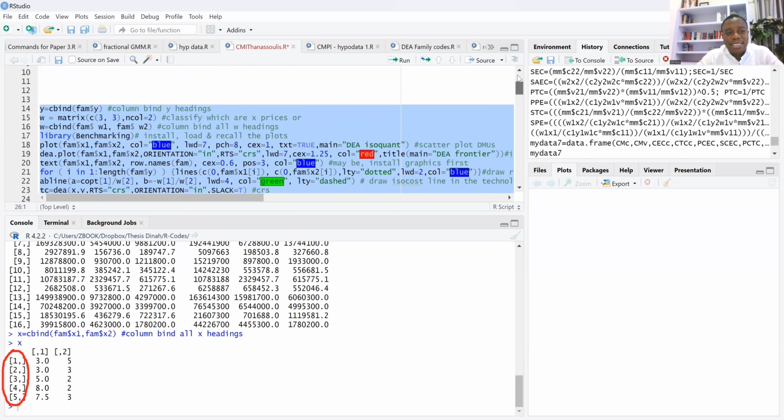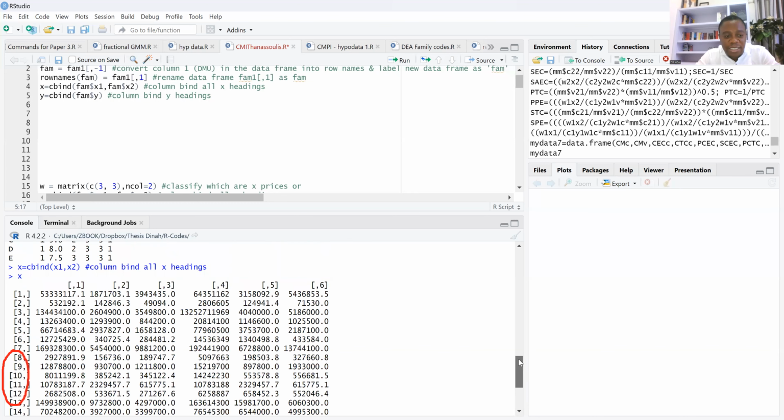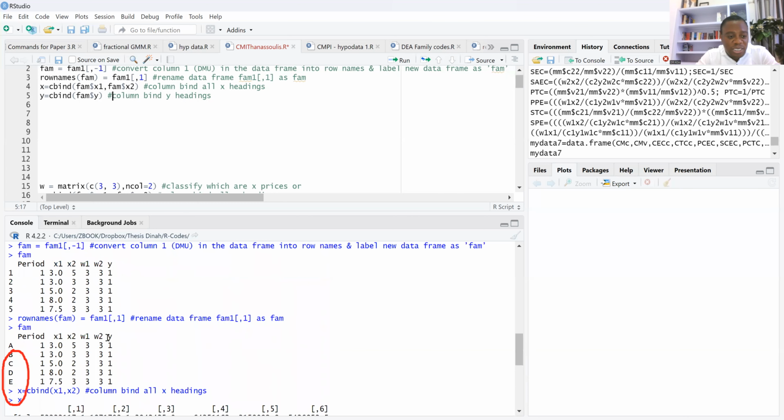The thing about the Y is that in this very context, the Y are not many. There's only one Y. So if you look at the cbind, I am doing farm dollar just Y. I'm not doing Y1 and Y2. I'm just doing Y because Y is only one column. And how do you know that? When you come down to the data set down here, you will notice that the Y is just one column here. So you run that as well.